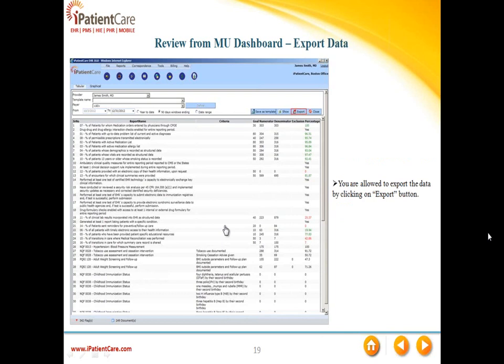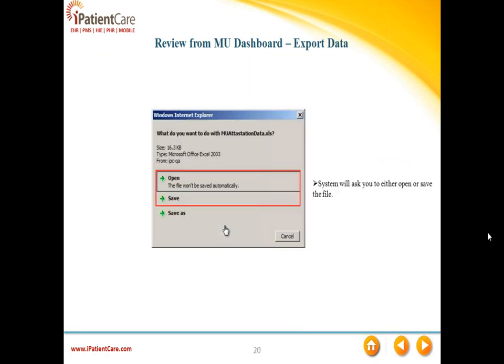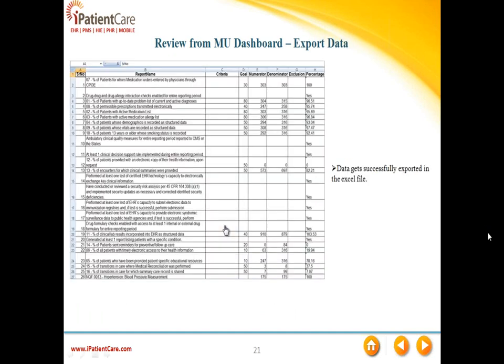Now you can export this data into an Excel spreadsheet. You want to click on that Export button. When you click on the Export button, it'll ask you to open it or save it. And once you click on Open or Save, it'll successfully export the data into your Excel file.